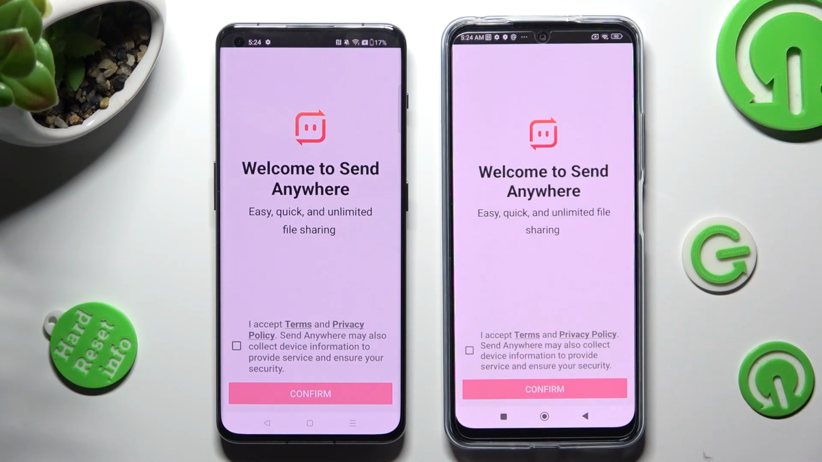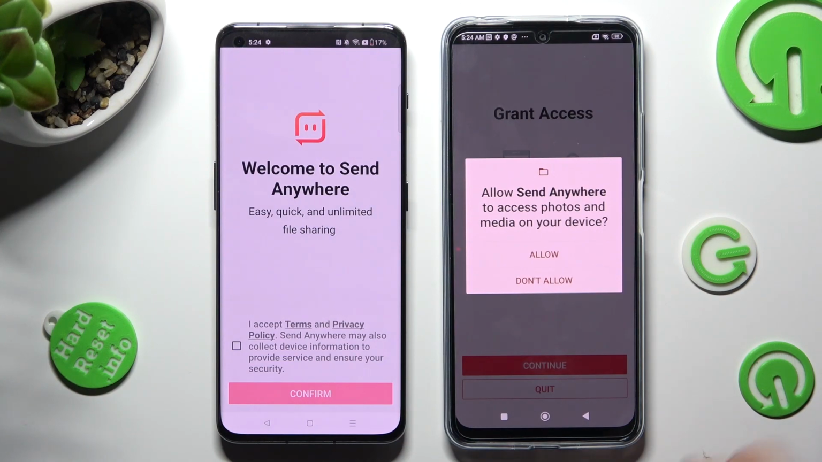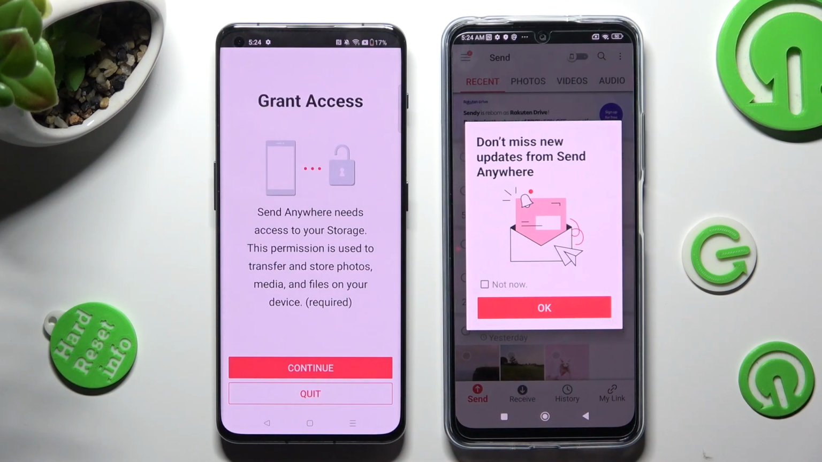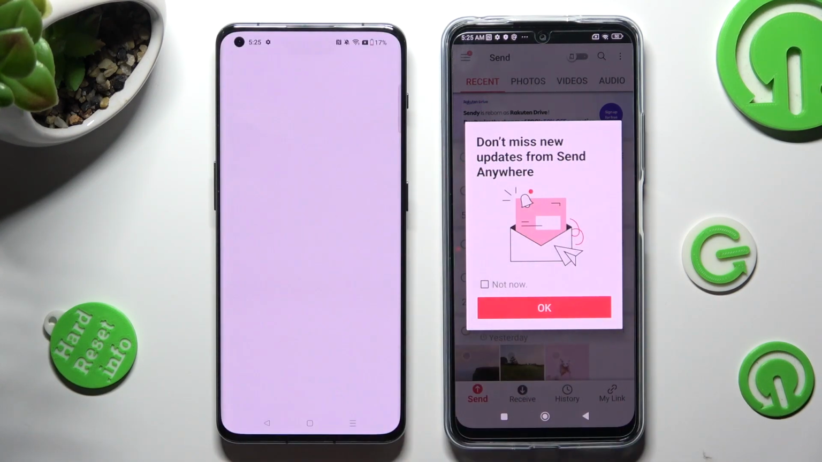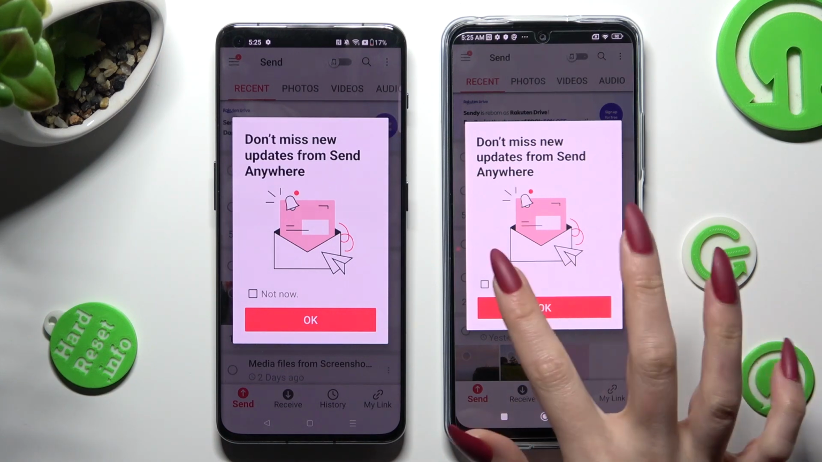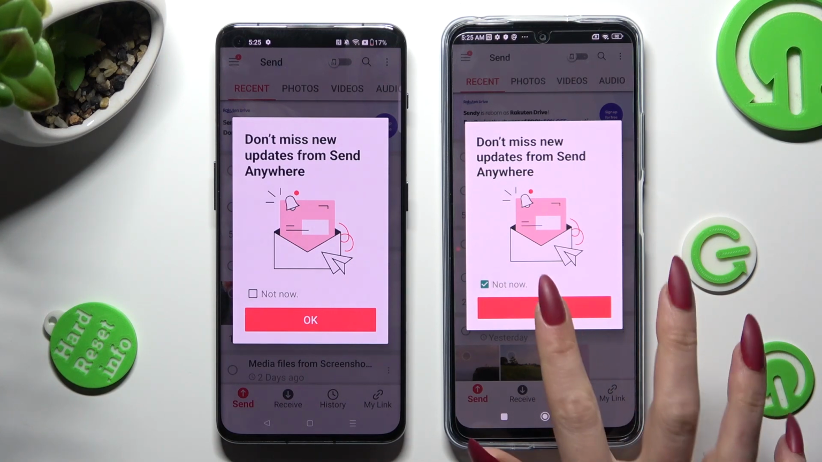Now, in order to use it, do exactly the same on both devices. Click on I accept, then confirm, continue, and allow. Now on the other one, I accept, confirm, continue, allow. In this window, you can click on Not Now if you want to, and then close it by selecting OK.